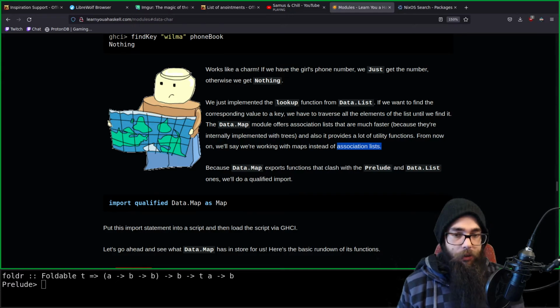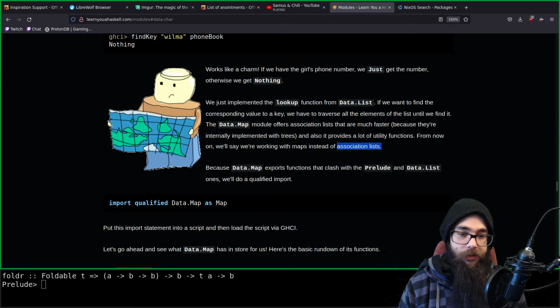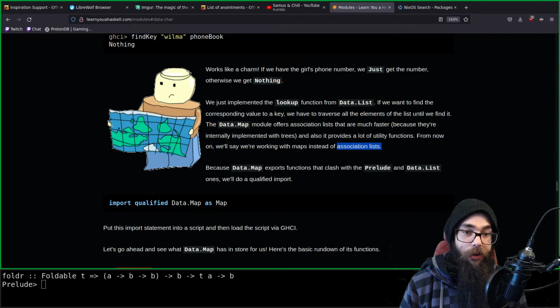Why do they do that? Why do programmers do that? Why not just call it an ass list? There you go. Call it an ass list. Don't call it a dictionary. Don't call it a map. Don't call it a set. Call it an ass list. It's just short for association list. Or, better yet, just call it an association list if that's what it is.